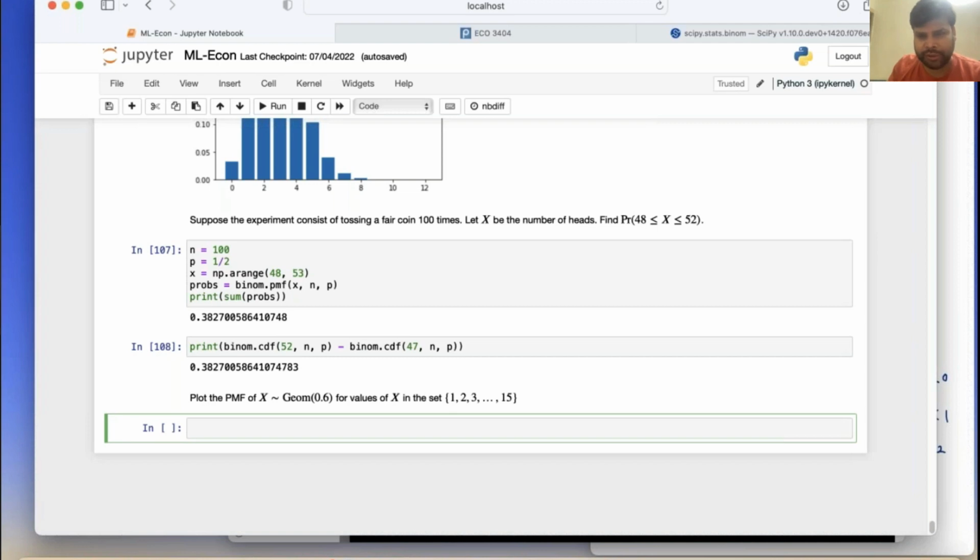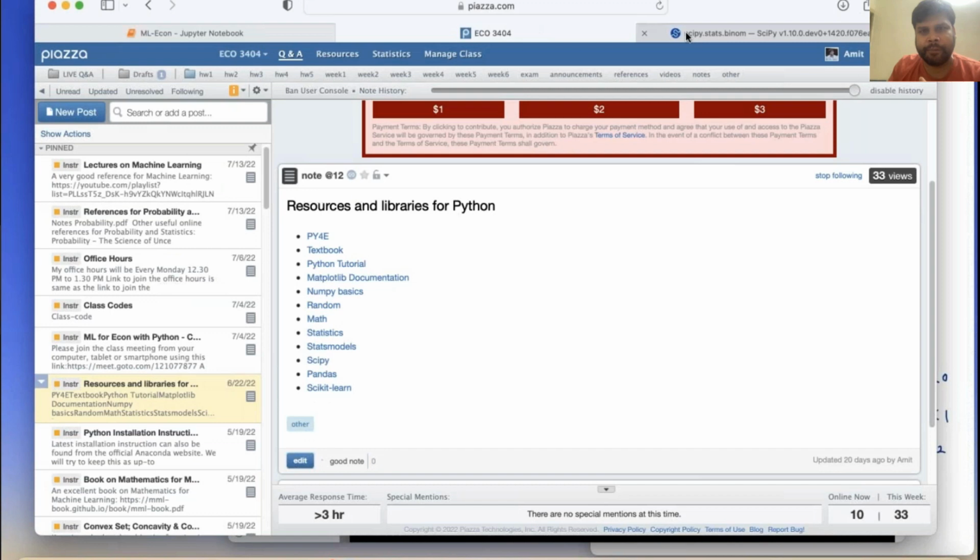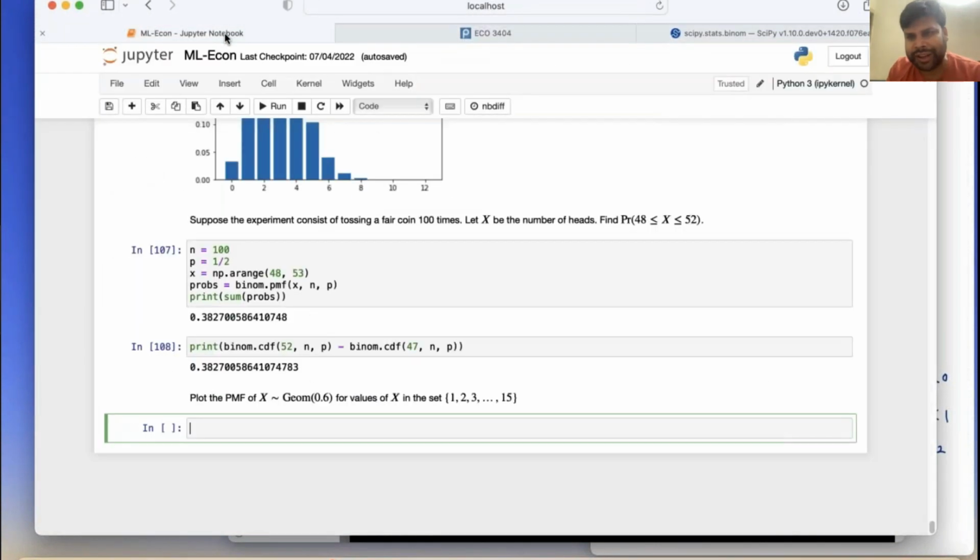Okay, otherwise, if you want to plot according to the interpretation given in the slides, you may have to do some adjustments, because the probability that x takes value 1 will now be the probability that x takes value 0 if you use the interpretation in the slides. Okay, so just go by the interpretation of the scipy.stats library and plot the PMF of the geometric 0.6 random variable, okay, for values of x in the set 1 to 15.